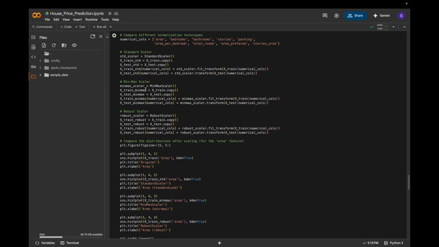Then we move on to min-max scaling. So the MinMaxScaler is created, and it transforms X_train and X_test on the numerical columns. Basically, this block of code creates a MinMaxScaler object, makes copies of the train and test data, and then scales the features to a fixed range, from 0 to 1, by subtracting the minimum and dividing by the range.